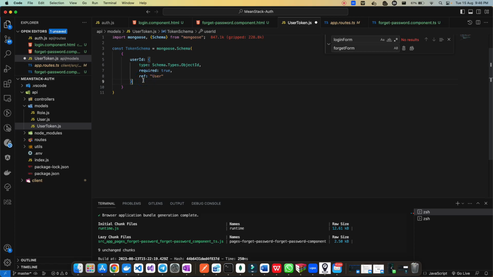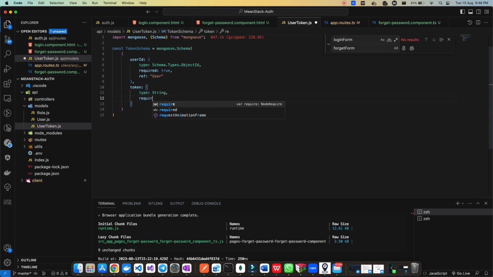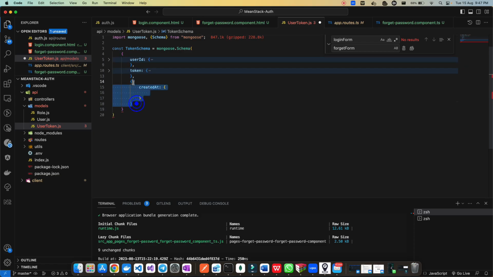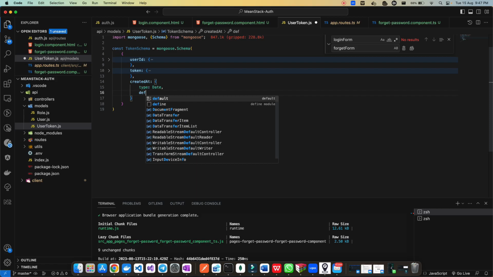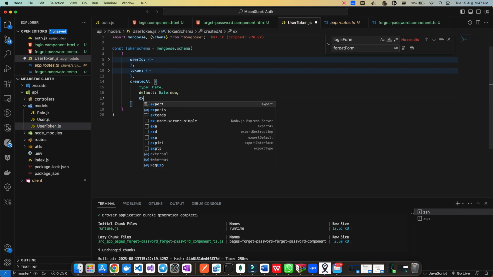Now I will have to create the token. So let's create the token, and its type will be String, and required will be true. Now we will create one more field which is createdAt. Oh sorry, this has to be outside. So token, then we will have createdAt, and we will specify the type, which is Date. Then for default we will give Date.now, and the expiry time we have to specify.